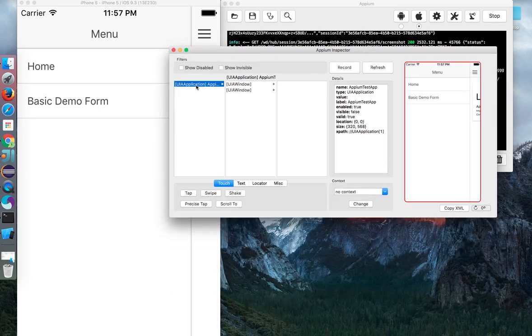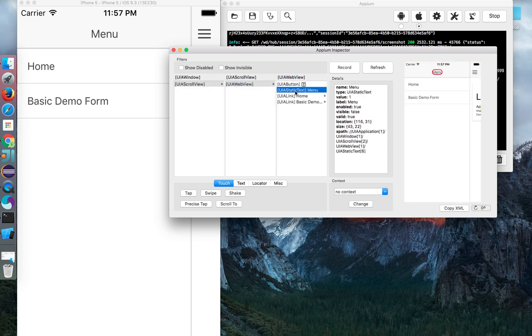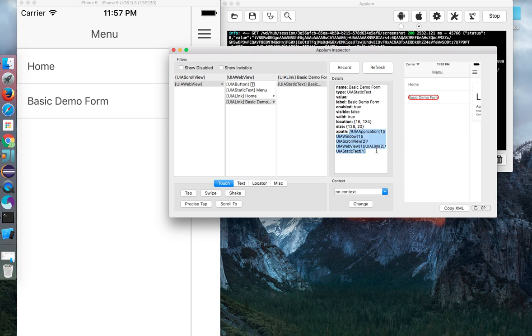Okay, now that's nice. Status bar I don't need. I need Windows, scroll view, web view. So I have a button, text menu here. Okay, so I want to click on the basic demo thing. So static text. So I need this XPath in our script, which my WebDriver will inject using this one. That's all you need.